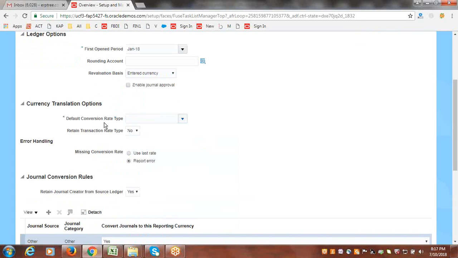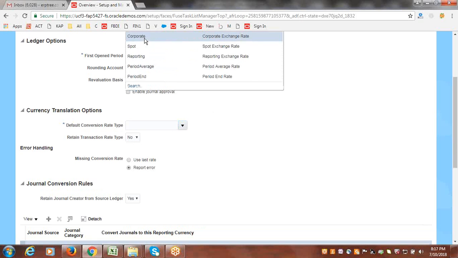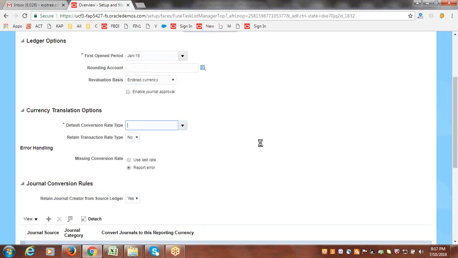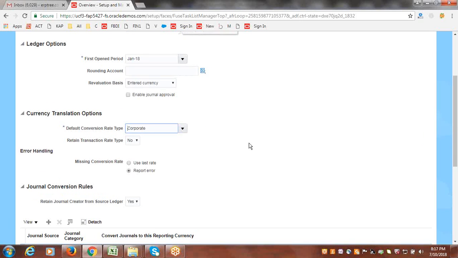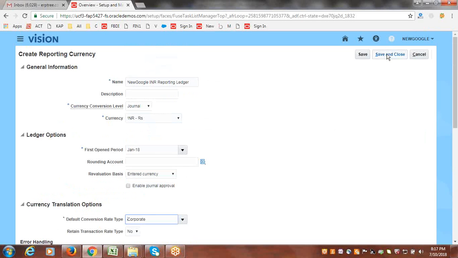Since this field is mandatory, since we are going to do the conversion, you have to select the currency conversion rate type. So set it as corporate. We'll go and define the rates also. The rate type called corporate between USD and INR. Then say save and close. So we created the reporting currency.